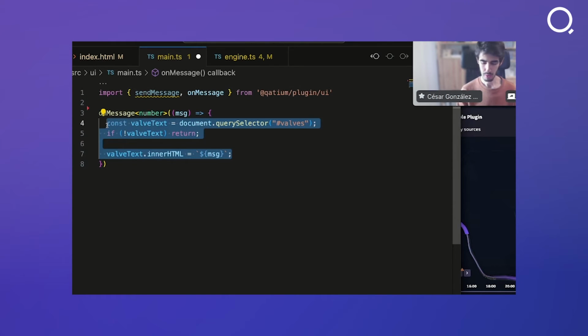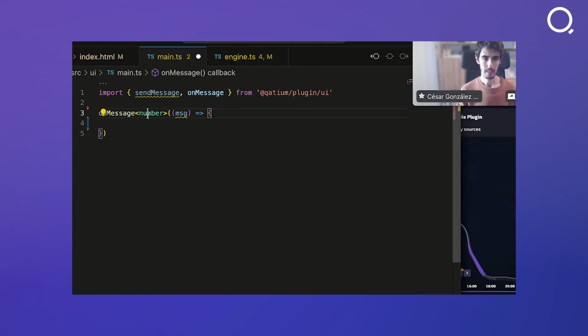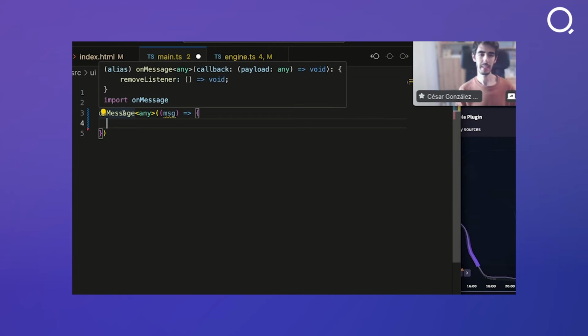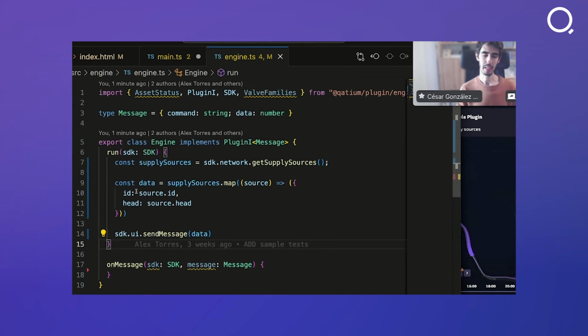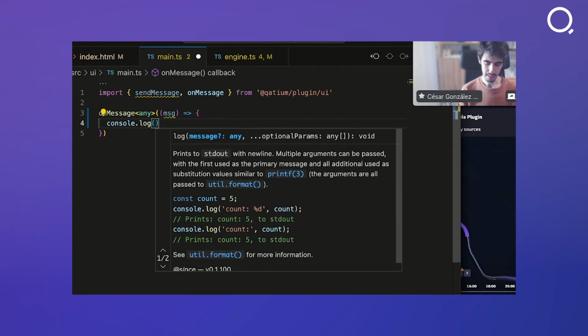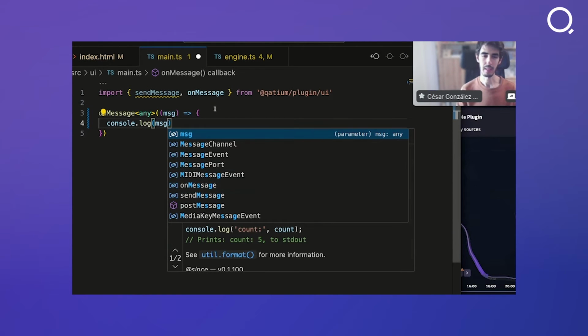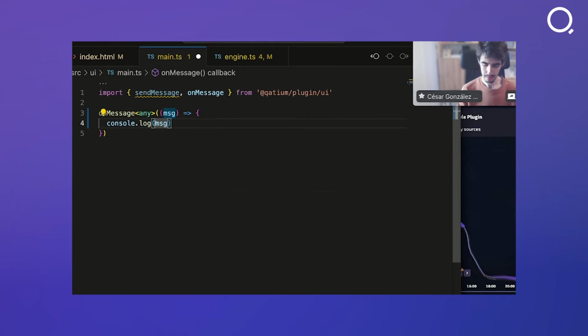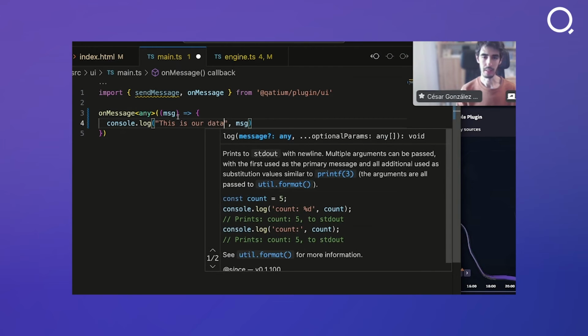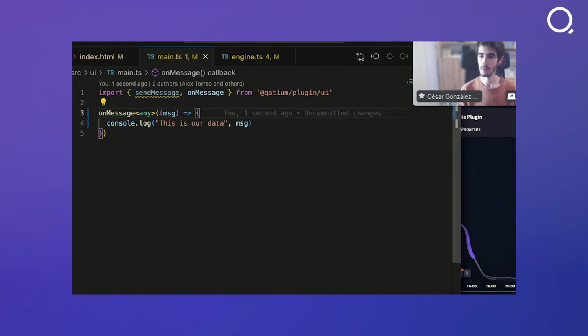Okay, so this is what we're interested in. I'm going to write "any" here. This onMessage method is called every time our plugin business logic sends any data from the digital twin side to the UI side. Just to be super simple and check if you're receiving what you're expecting, I'm going to print this in a message, like "this is our data", and see what comes up here.